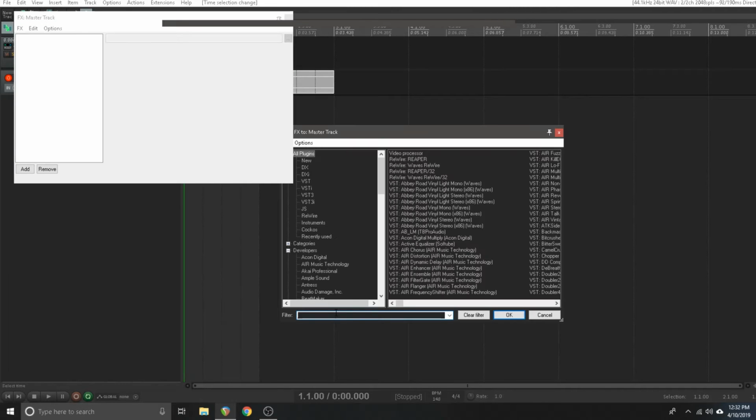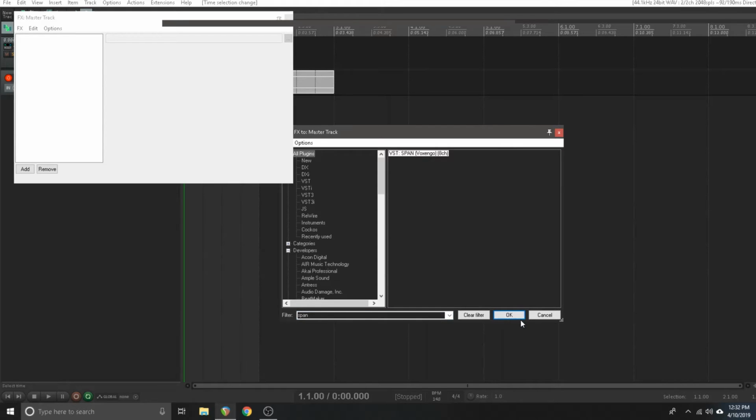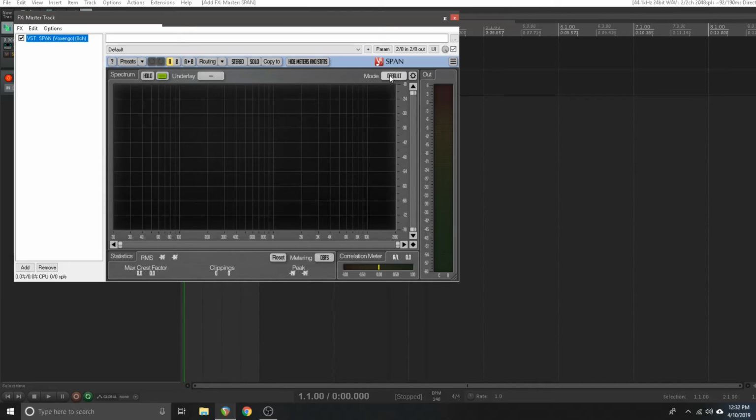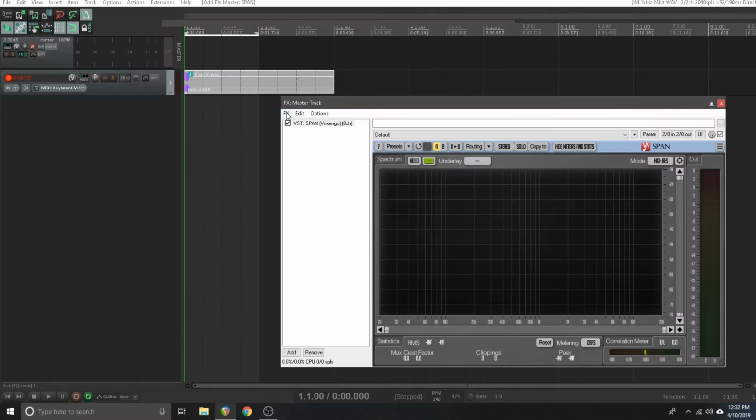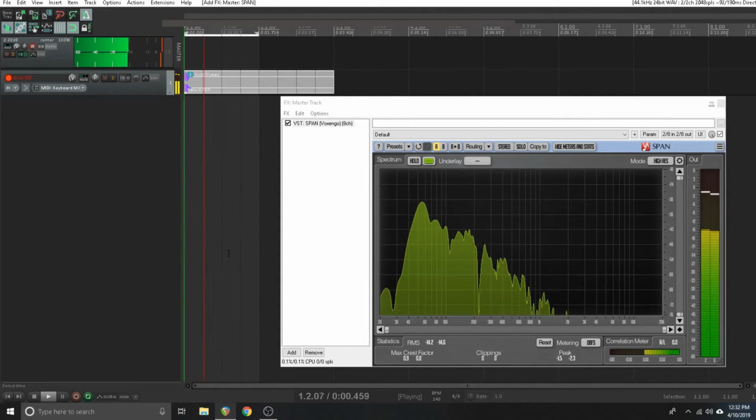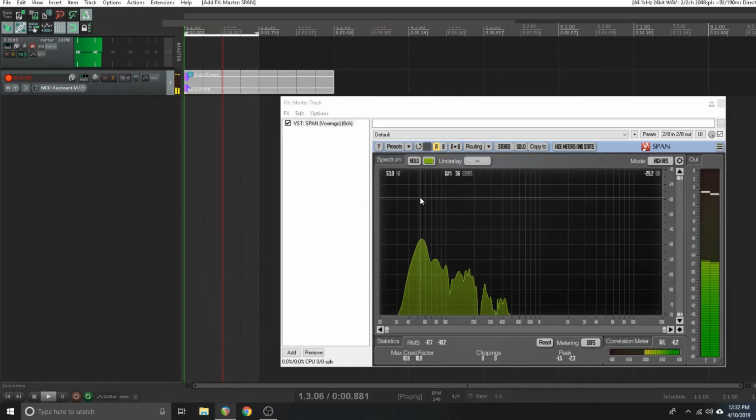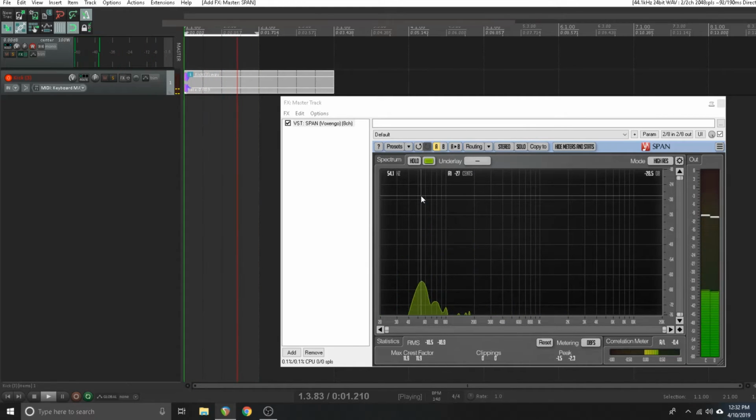What I'm going to do is throw a Span on the channel. We're going to change our mode to high res. Okay. I'm going to loop it. I'm going to press play. And we're looking for the highest point of this signal.